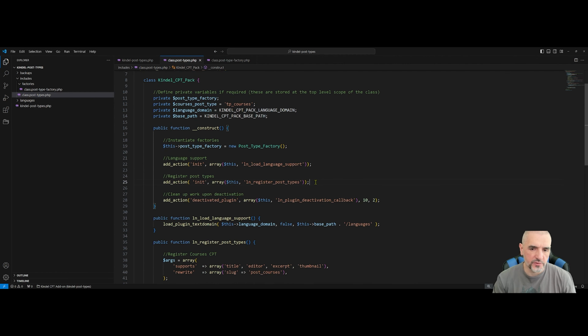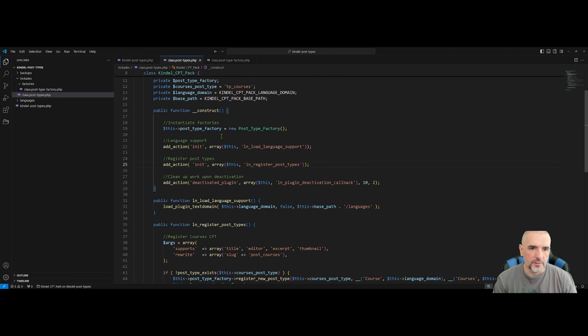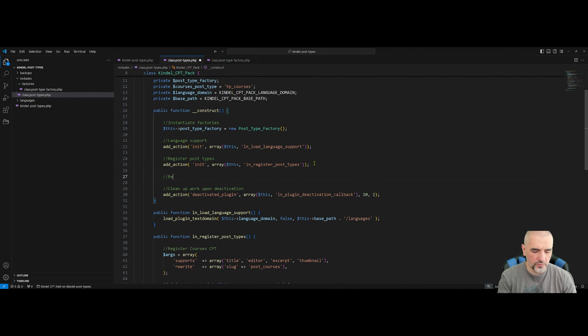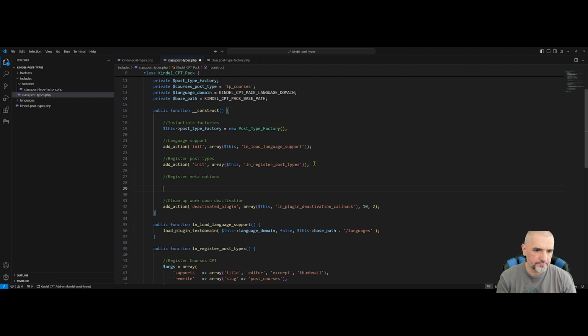And I should just mention here that if you want to extend this and add more functionality, so if you wanted to create meta options for your post types, you can do that in the constructor. So when the constructor runs, you can do register post types, you can do register meta options, and you can do whatever you want. Everything gets initialized here in the constructor.